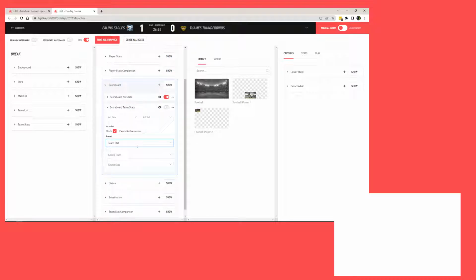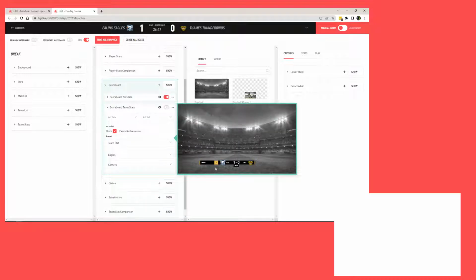and then I'm going to hit the Eagles, and then everything that can be logged within the LiveScore app will populate here as something that you can display. I know that in the LiveScore app there are corners logged for the Eagles team, so that is set to be the Eagles and their corners. If I was to preview that, you can see here that there'll be a pop out that will come out that says the Eagles have had 2 corners.